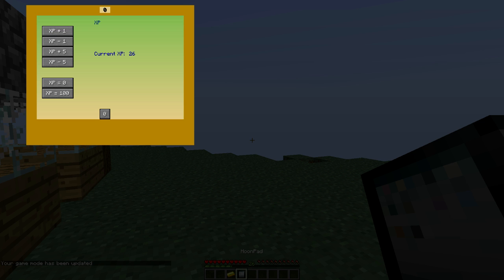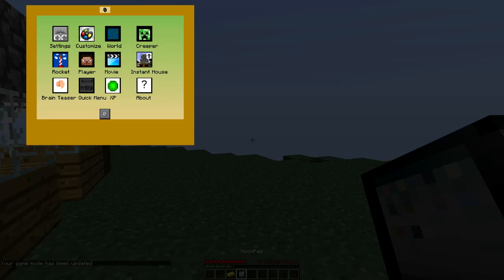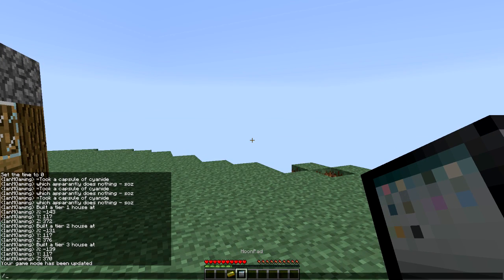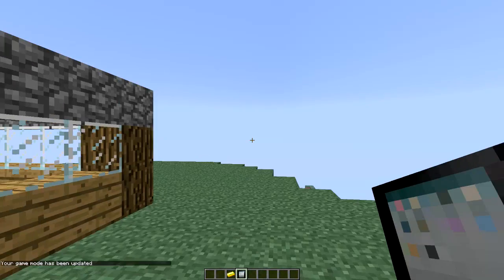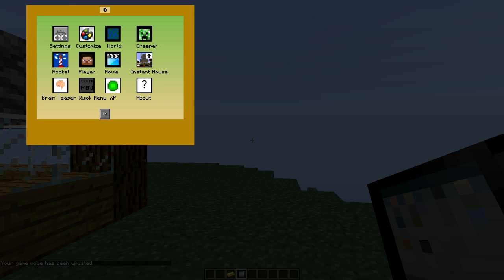So current EXP is 26. You can also set it back to 0. You can set it straight to 100, which is kind of cheating. You can go -5, go up 5, go down 5, go -1, you know, stuff like that. So yeah, that's pretty cool. Let's bring it back to game mode 1. There you go. Okay, so that's the XP app.